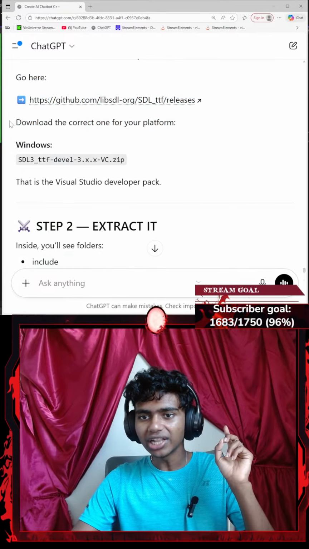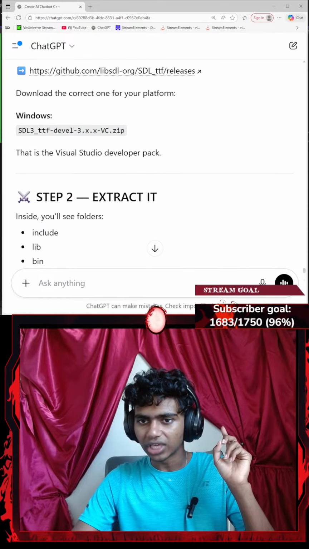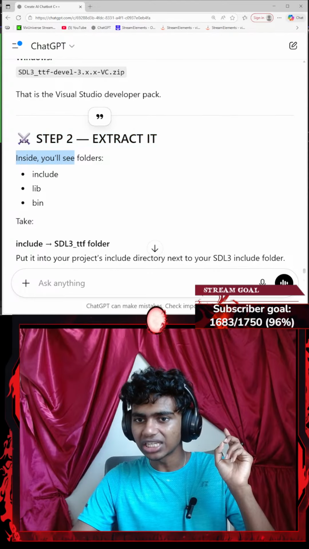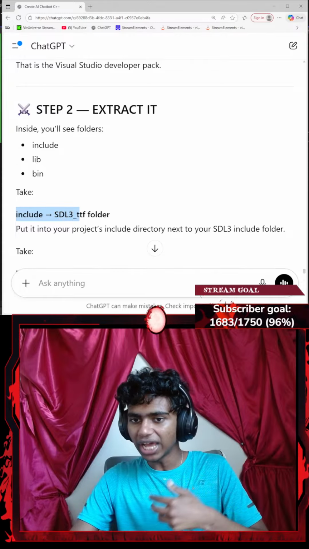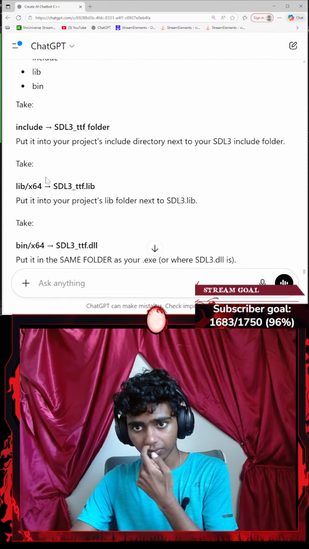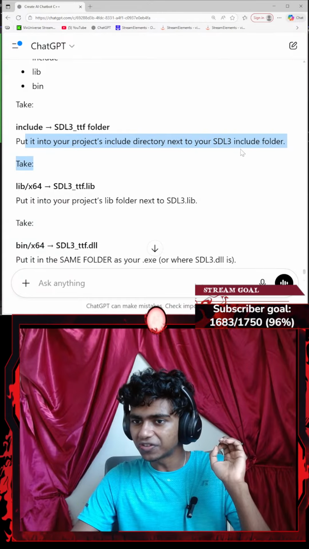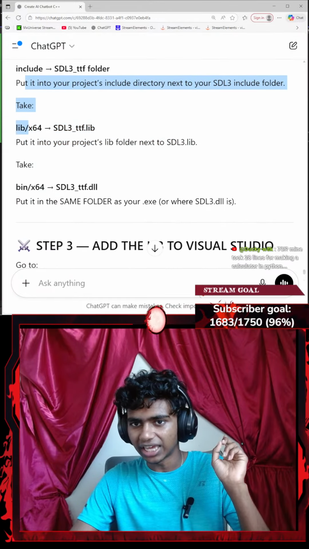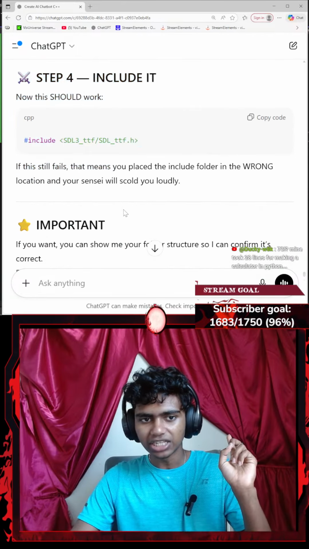Okay, I guess we're gonna install that. Download the correct one for your platform, SDL_ttf devel. This is the Visual Studio developer pack. Step 2, extract it. Inside you'll see folders: include, lib, bin. Put the include SDL3_ttf folder into your project's include directory, take lib/x64 and put it in your folder, take bin. Okay, hold up guys, let's go one step at a time.